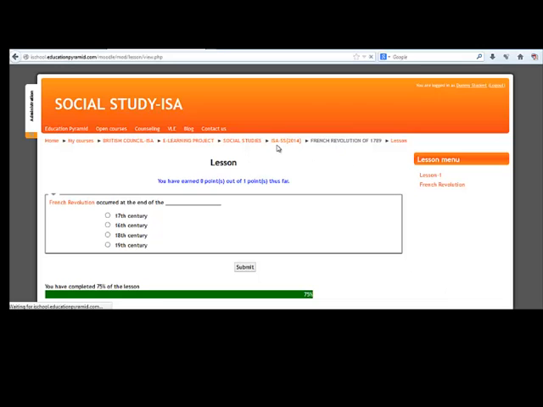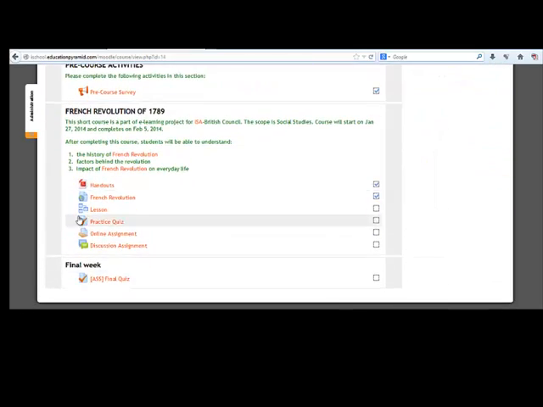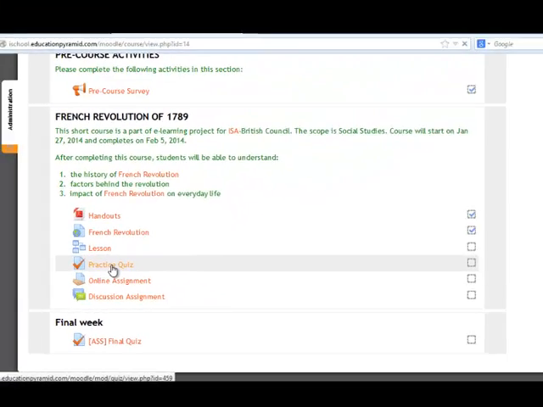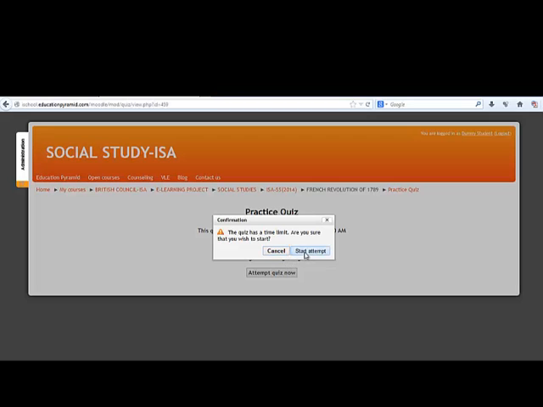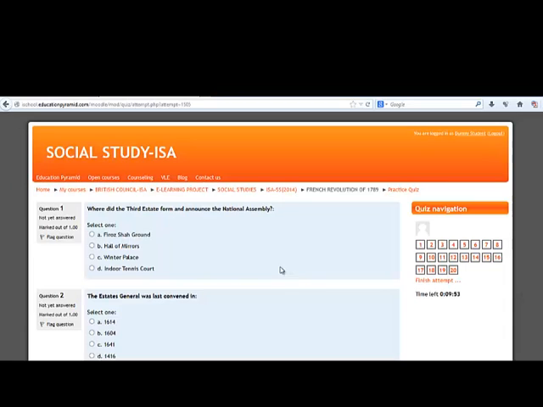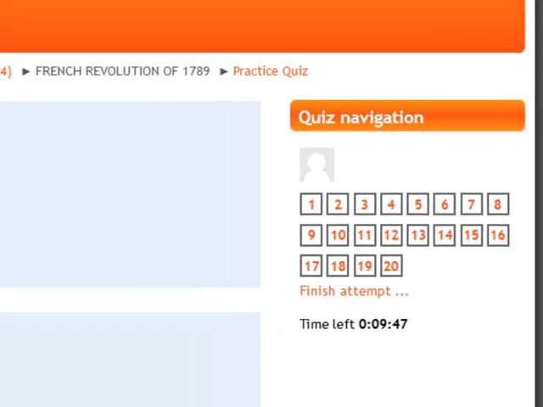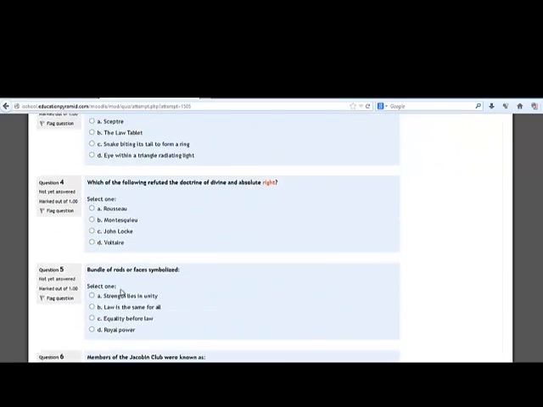Go back to the course main page. After finishing the lesson, then we have the practice quiz. You click here. Here it shows the time limit, which is 10 minutes. You press the button attempt quiz now. Start the attempt. You will see here the clock, and within 10 minutes I have to finish these 20 questions. So you will select the answers one by one.